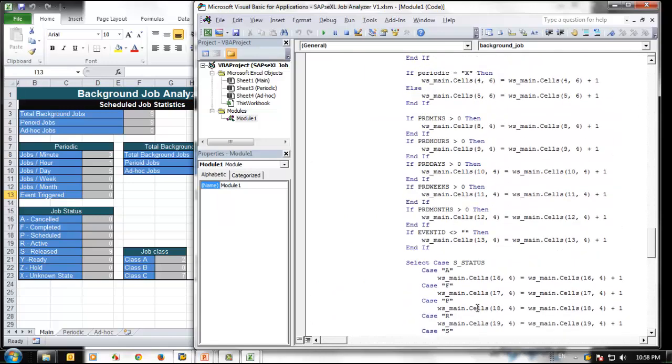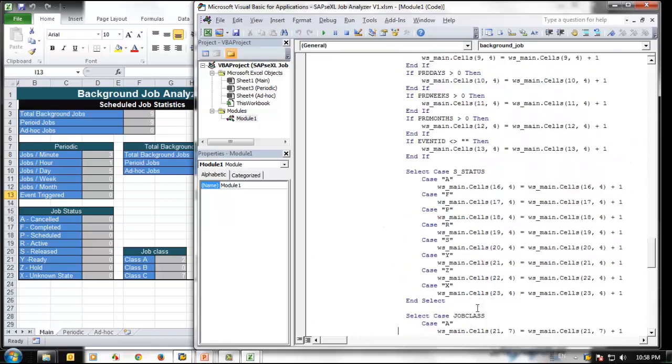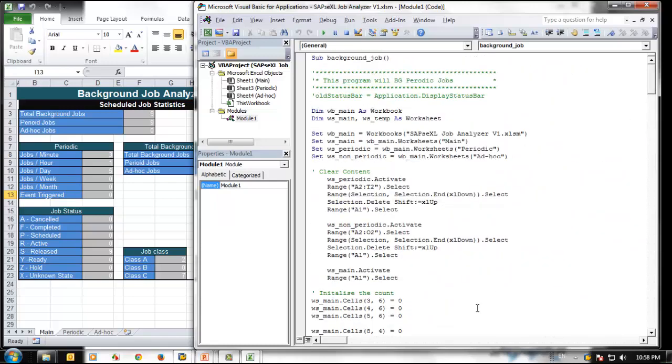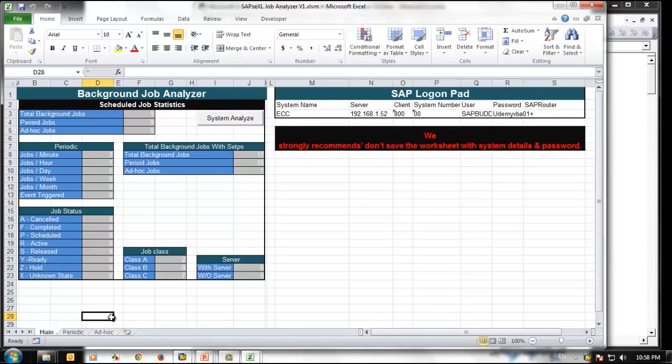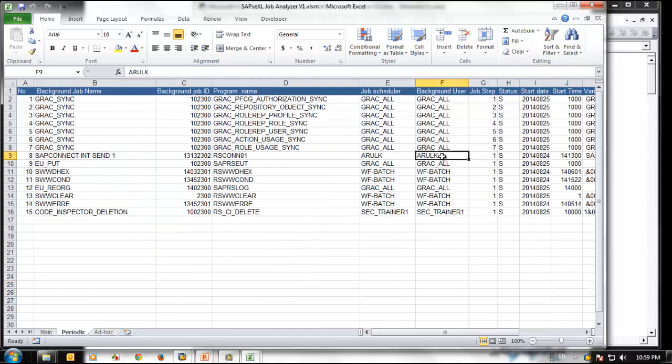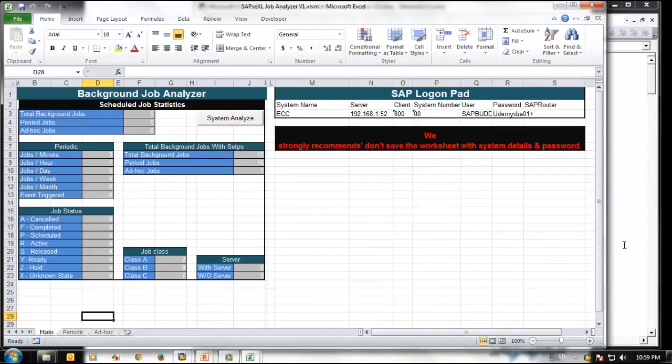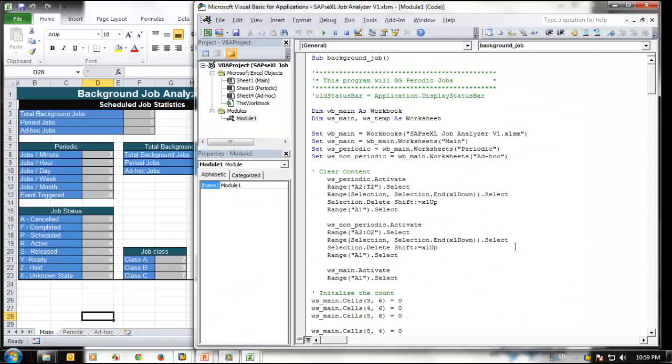It's a very simple program, and it's a very useful program for basis consultants especially, and all the functional consultants. The reason behind that is, when you run an SAP system, to identify how many periodic jobs are running and under which user, it's all quite important information. So we can get this kind of information in one go.